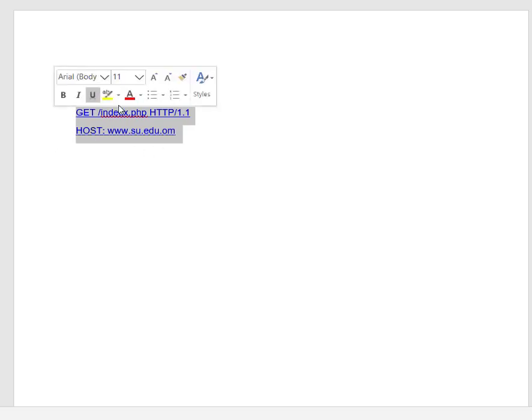One more thing: with HTTP 1.1, the Host header must be used by the client side. So it will write Host, meaning it is requesting this domain, so we write www.su.edu.om. This is what's called the HTTP request message, generated by the client side from a client to the server. So this is index.php using HTTP 1.1.